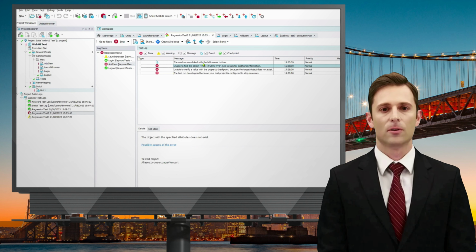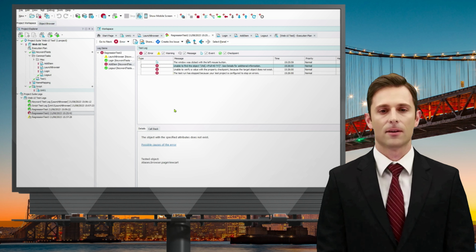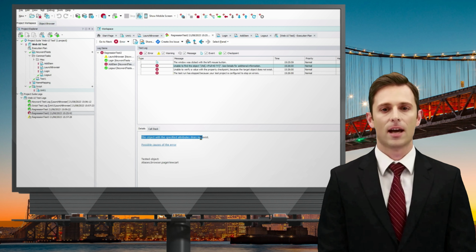I can select this item in this log, and it'll bring me to the exact failure, again just to troubleshoot this. Then I can go through each of these test steps, and the testing tool will also help me here. It'll point me in the direction of where this failure occurred.